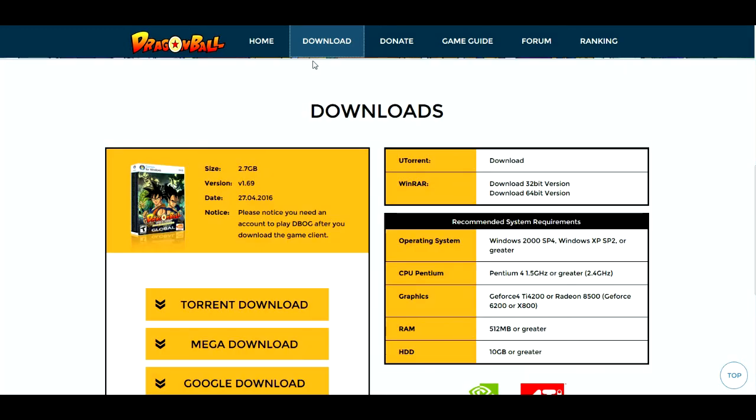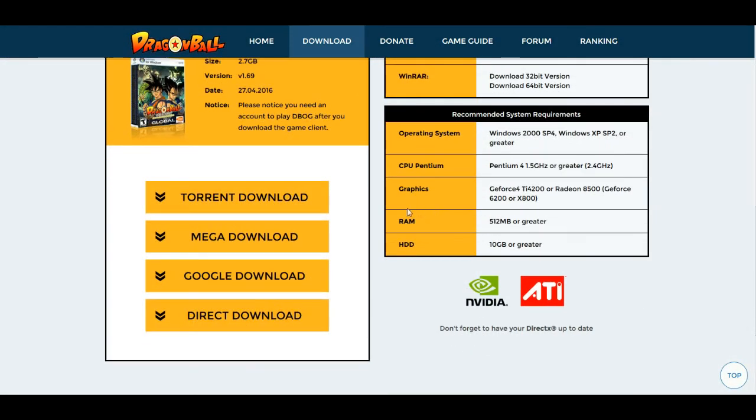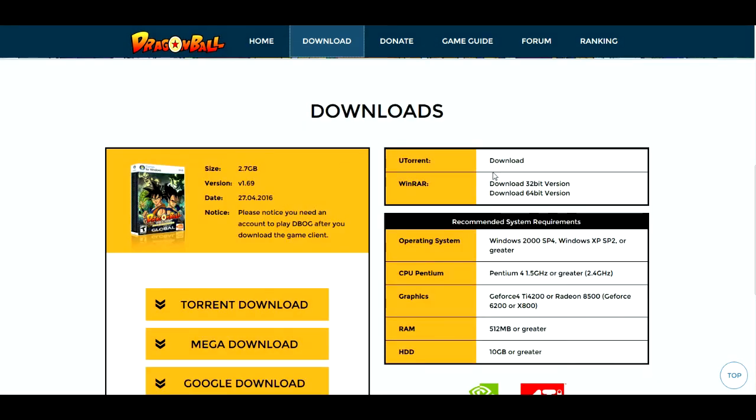Before we continue, there are a few things we need to go over before we begin downloading. First, you must create an account on this website, DBO Global. Second, there are two ways to download this. You can use a torrent to download it, or WinRAR to extract the files. In this video, I will be using WinRAR, and if you haven't noticed already, there are two download links, 32-bit and 64-bit.